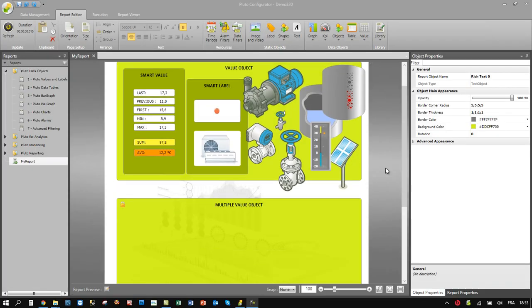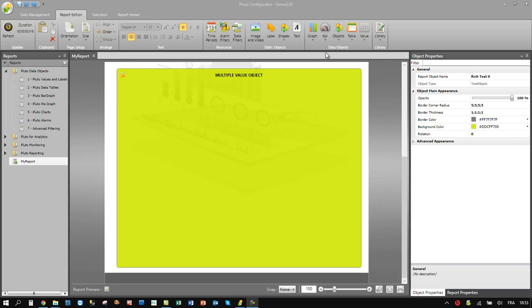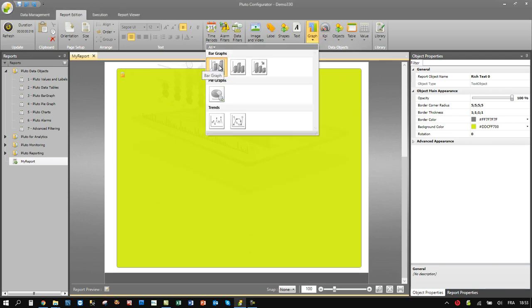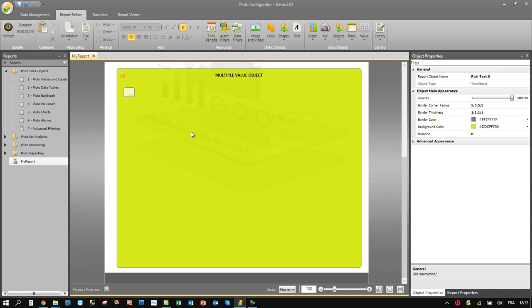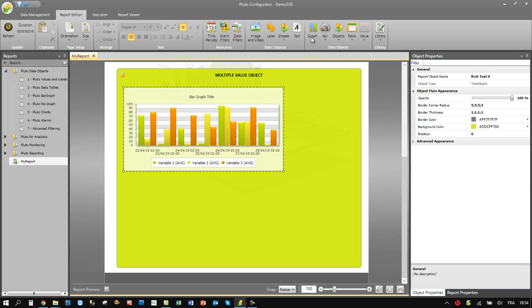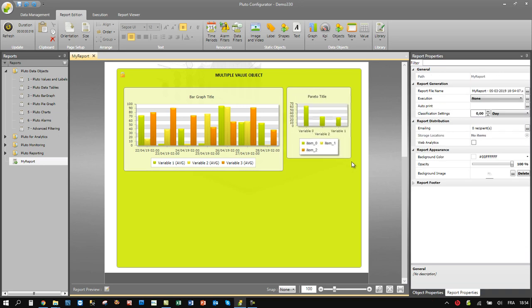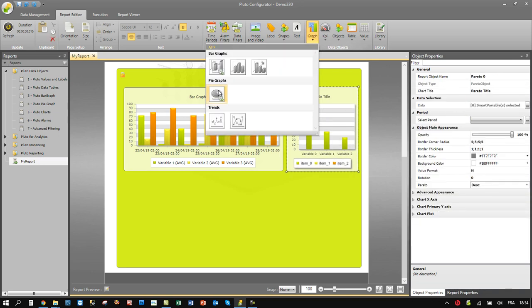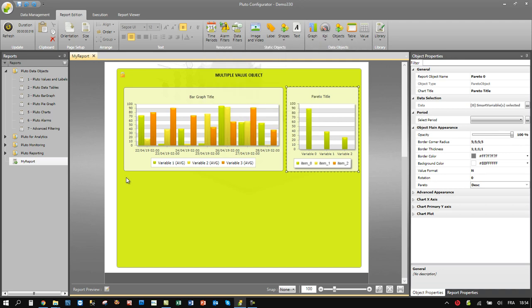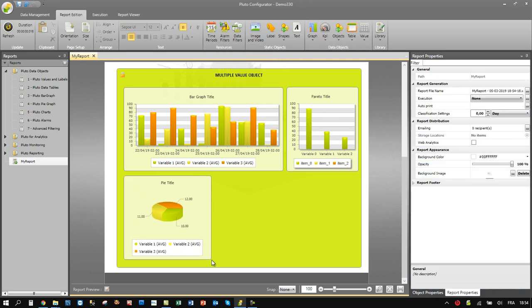Let's see now the objects with multiple value selection, like the bar graph, the Pareto, the pie graph, and the smart table.